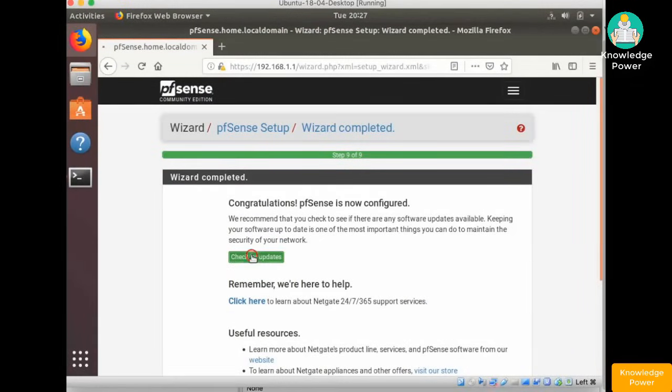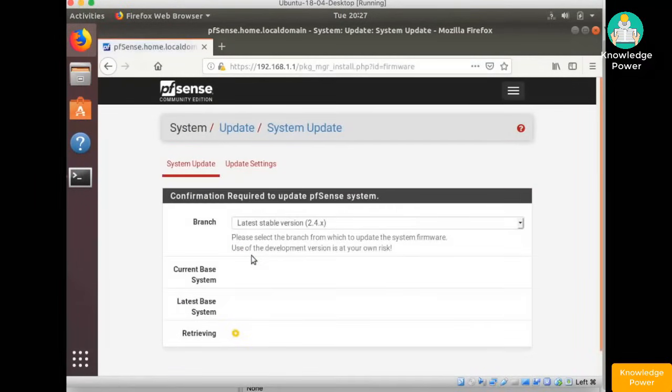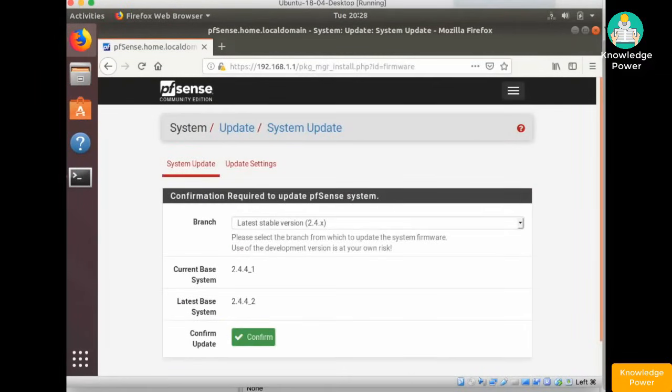I'm going to click on Check for Updates because I always update as soon as I can after installing a new system. And it says an update is available. So we're going to confirm and download the latest version. My internet connection is super slow, so I'm not going to make you wait for this. But once it's up to date, we'll start configuring some features.